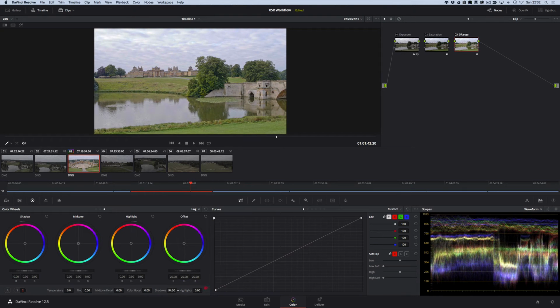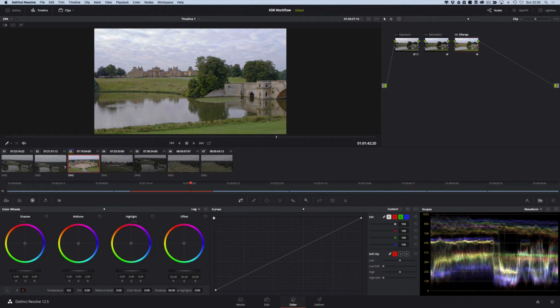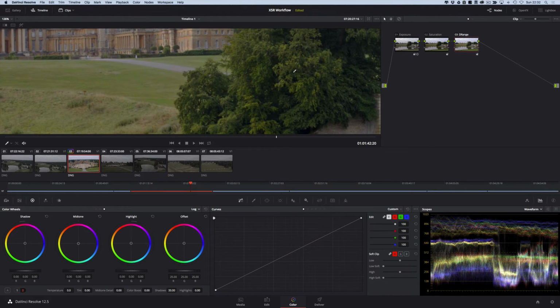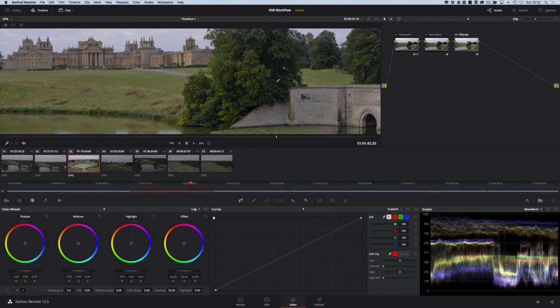Obviously, you've got to bear in mind that raising the shadows will give a little bit of noise, depending on what ISO you were shooting at. We tend to try and stay to an ISO of 100 so that we do have quite a lot of flexibility later on in the image. So you can see that's looking pretty good.